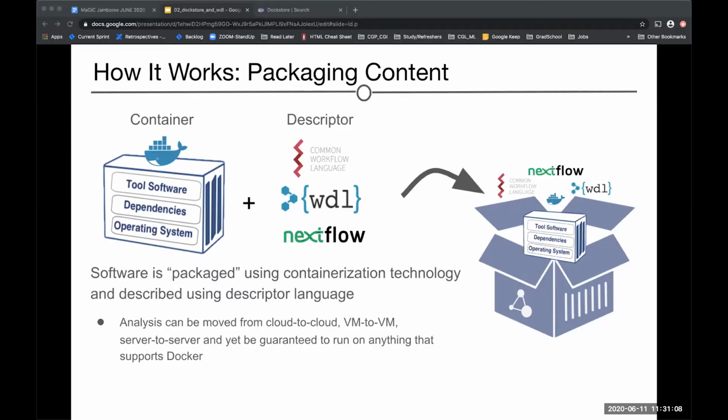So Dockstore solves these problems by the way it packages content. The environment for a piece of software is packaged up using Docker containers, and Docker containers contain all the code, dependencies, and the operating system used to run that software. The script that actually outlines how to run the analysis is written in descriptor languages, such as CWL, WDL, and Nextflow. I'll go into more details about how containers and descriptors work soon.